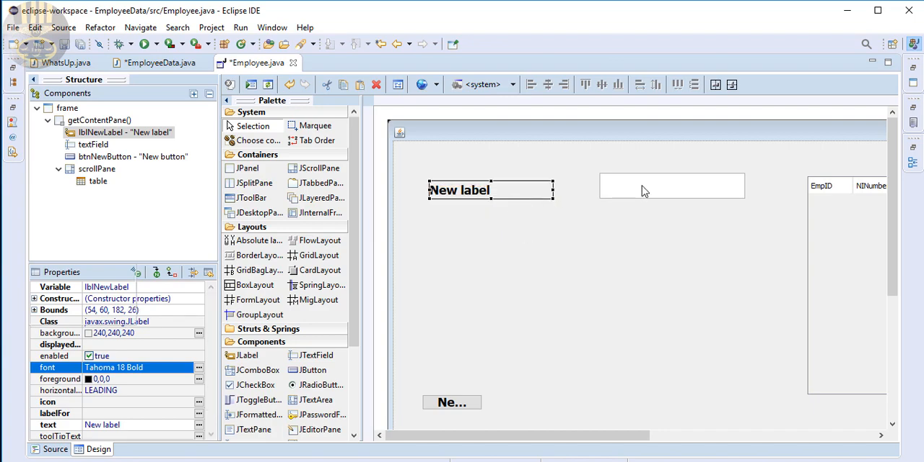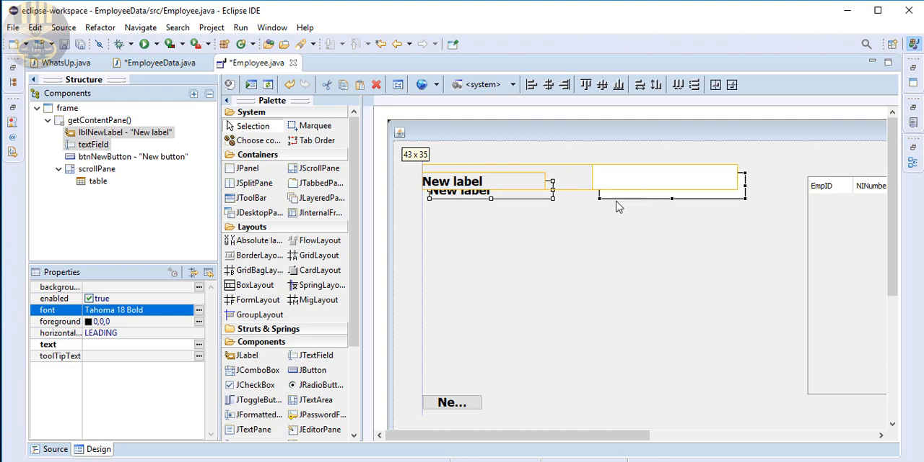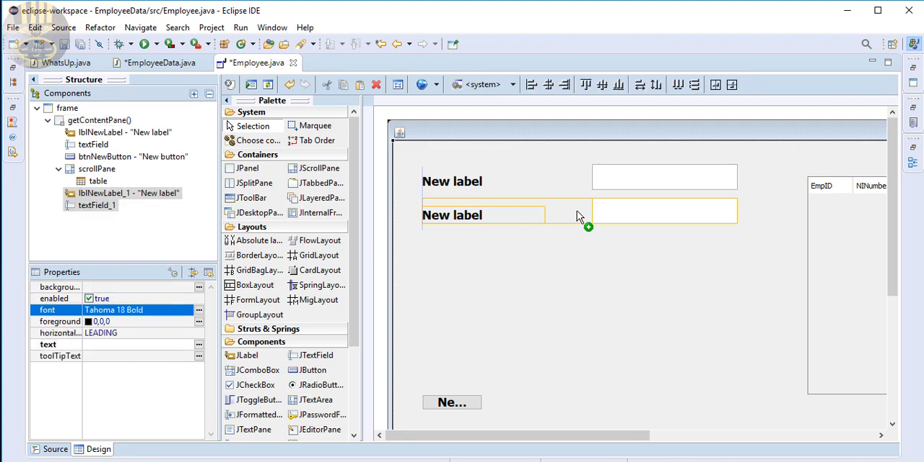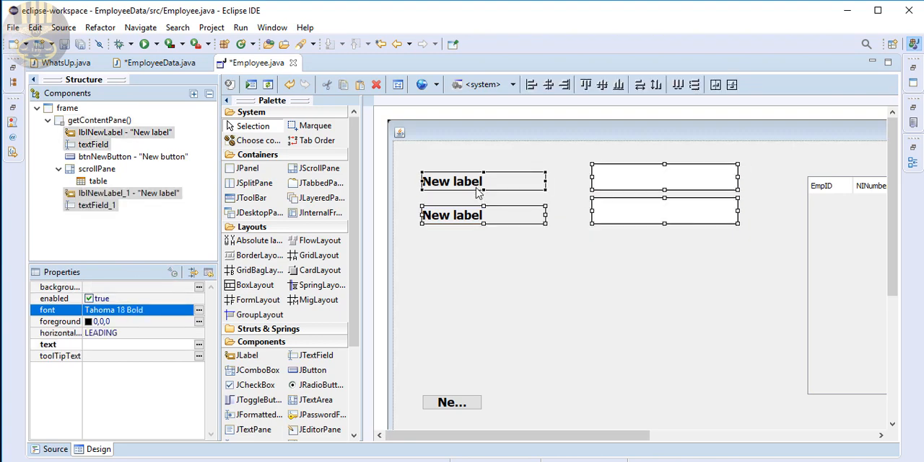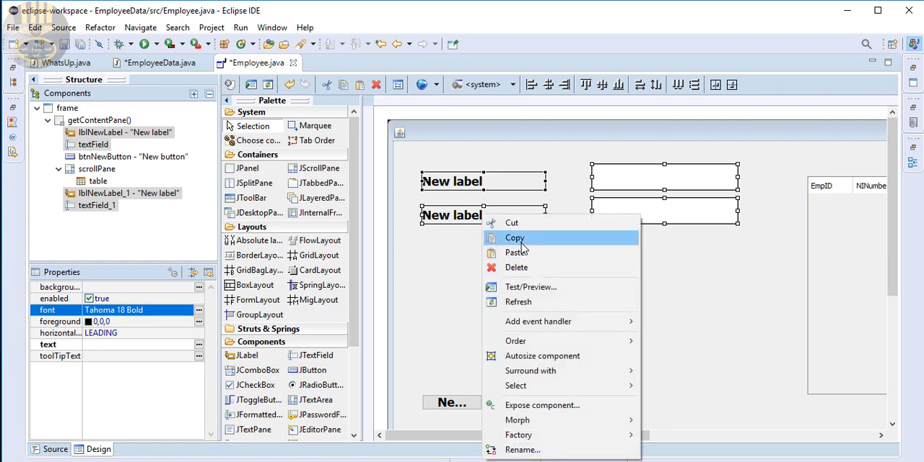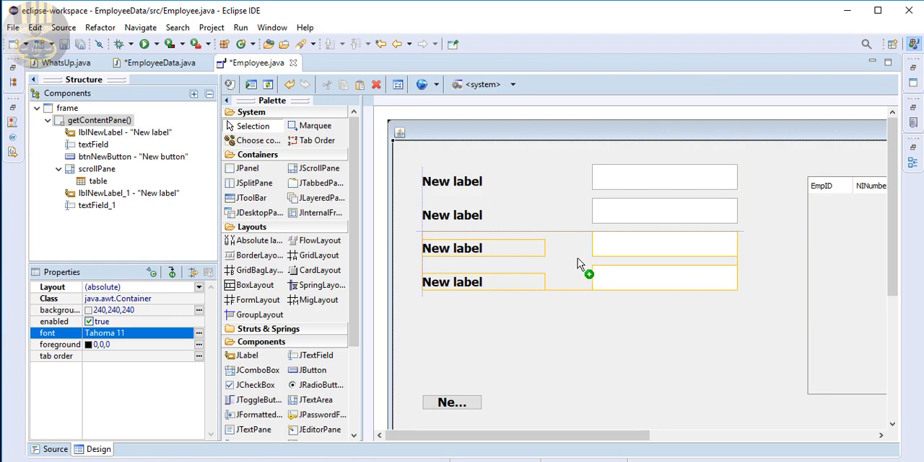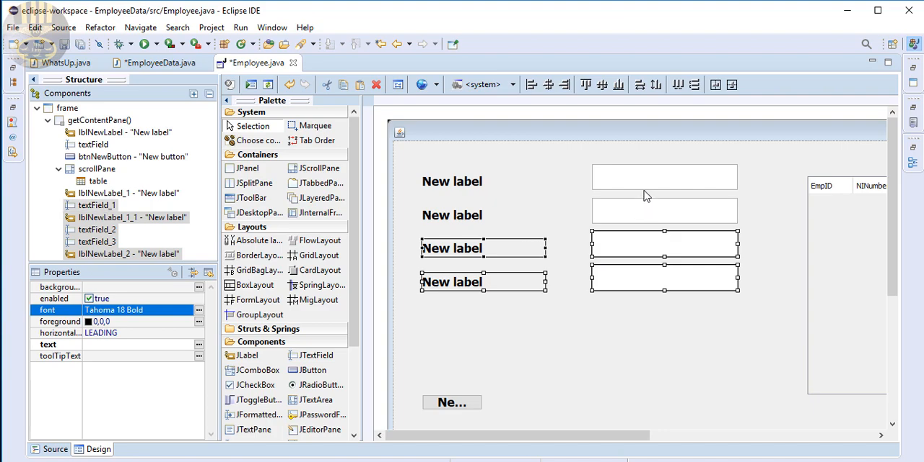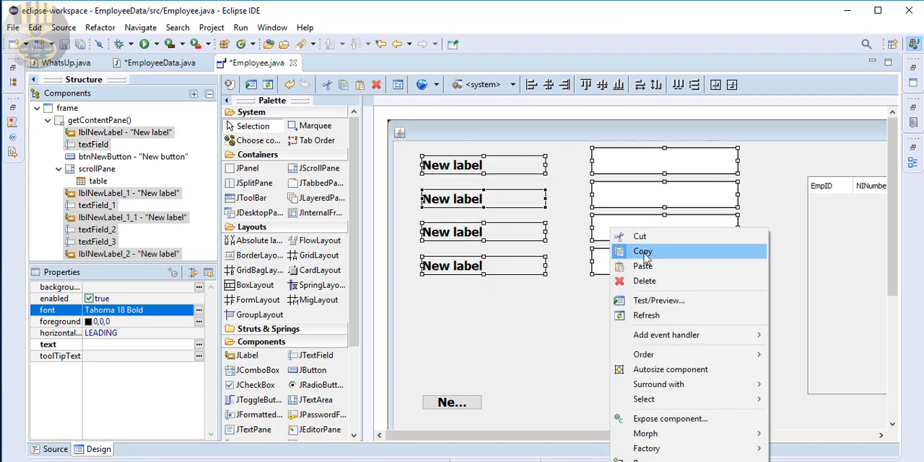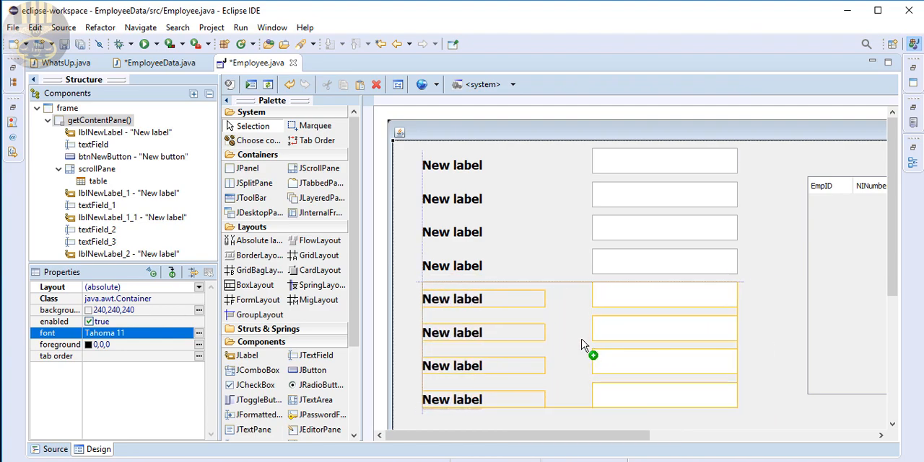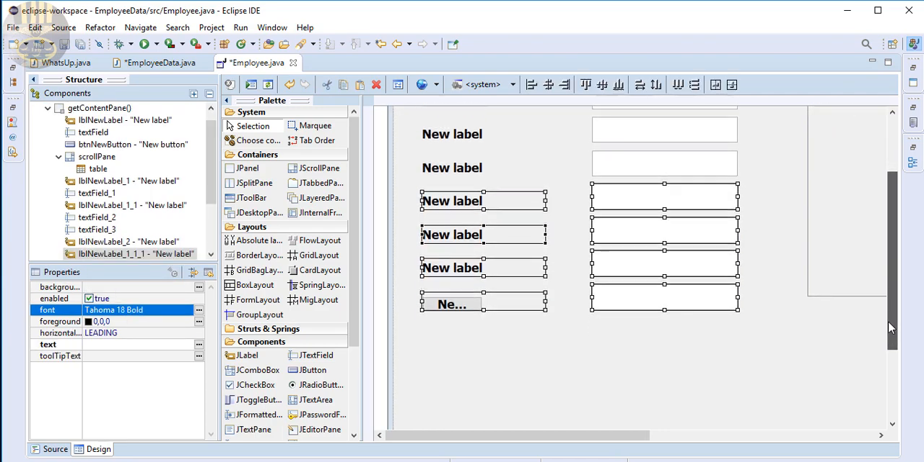Now copy both. We can just hold the control or right click and just copy. There. And right click, paste. That is 2. In total, I need 8. Copy and paste. That makes life easy for me. Select, right click, copy, come right down here, paste. That is fine.